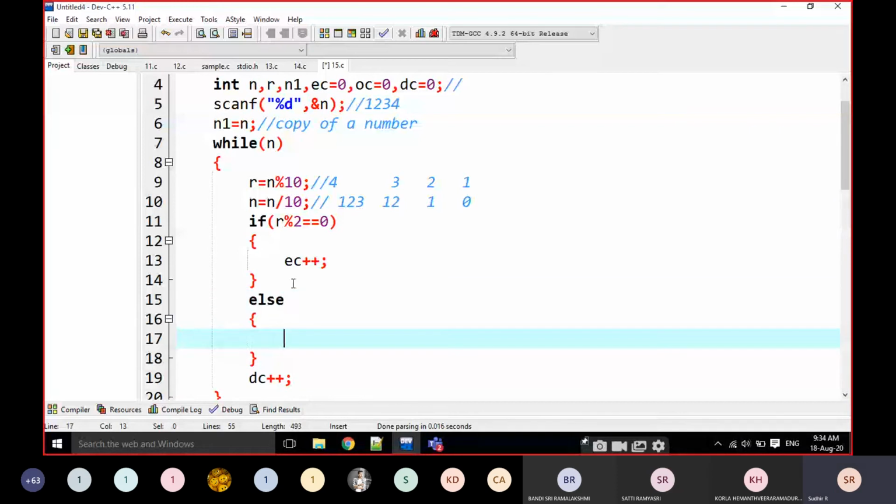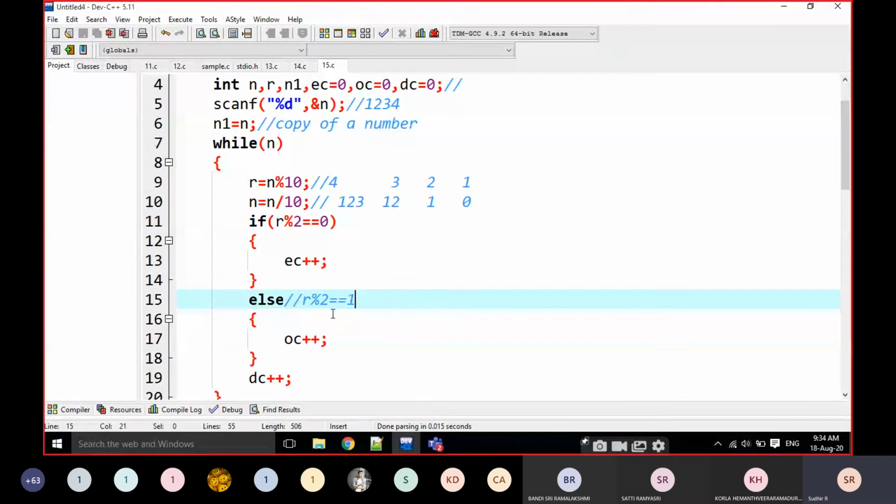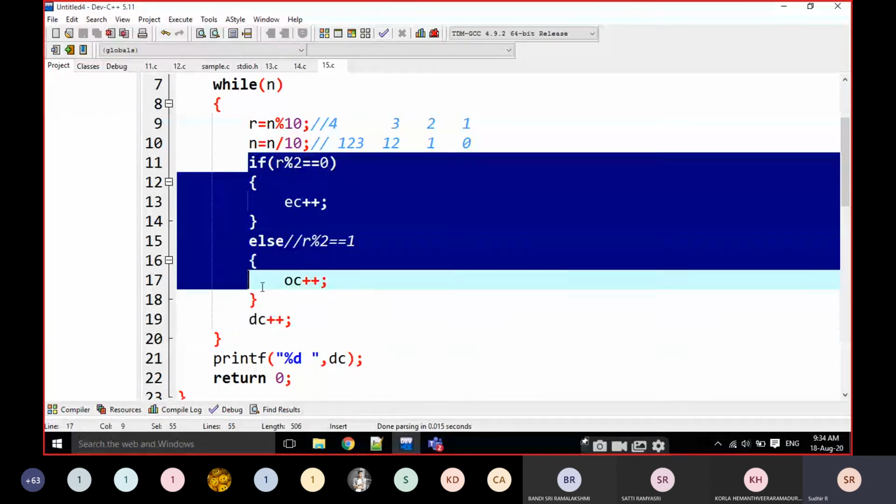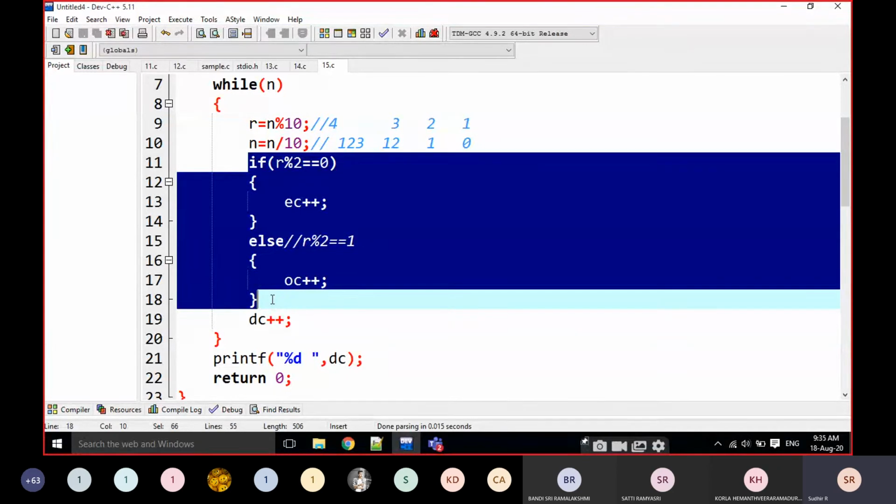Else means it is not exactly divisible. That means the remainder is, for example, I am going to write here, equal to 1. R mod 2 is equal to 1 means that is an odd number. If it is 0, it is going to be an even number. Here I am writing digit count, not in if and not in else. I am writing outside. Why? Because whether it is even or odd, I don't want that one. I am going to write here digit count. That's it, nothing else. Okay.